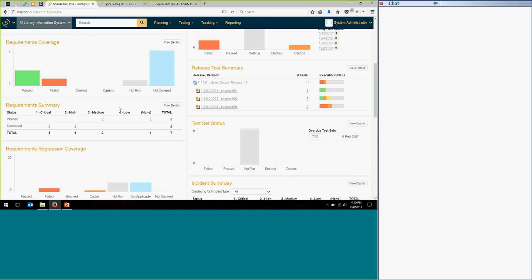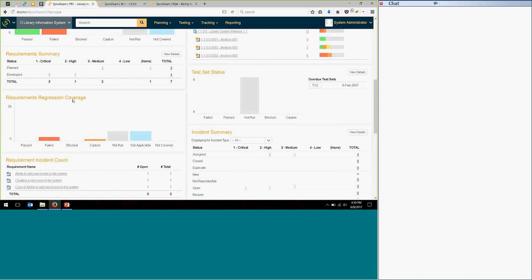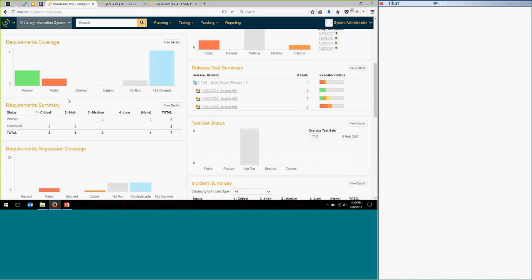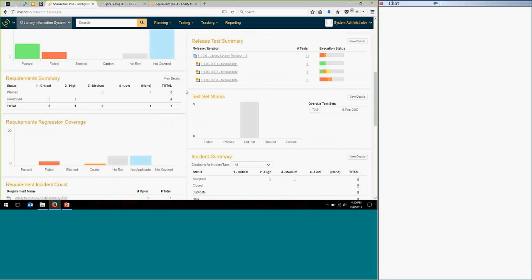Many of our users in the past were looking for ways to show me what has passed and failed across all my requirements. I don't need the ones that were new features in this release. I want to know across all the features that were in previous releases, do they still pass, do they still fail? And so this widget gives you that regression coverage, but many of our users didn't know it existed. So now it's available on by default in the development view. Similarly, on the testing view, sorry.